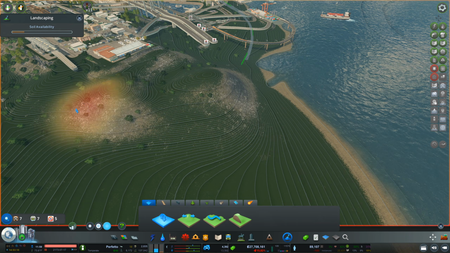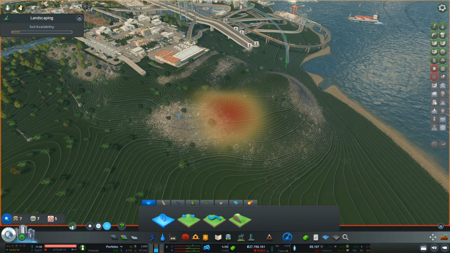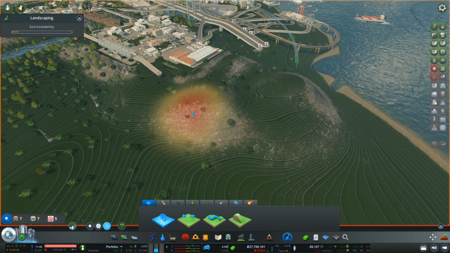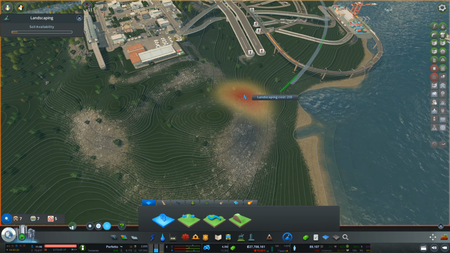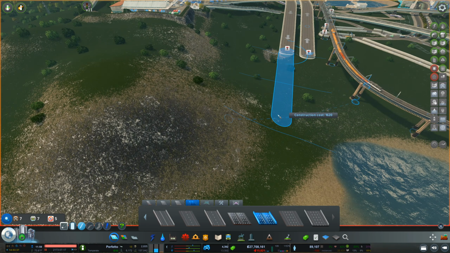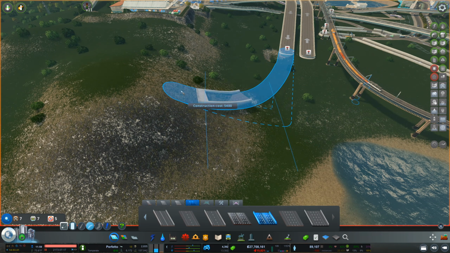I'm gonna need more soil. So we're gonna expand our current plateau we have going on here. This is gonna allow us to actually tunnel back down with the metro. And at the same time, we might be able to do something cool with the highway if we can tunnel in here.